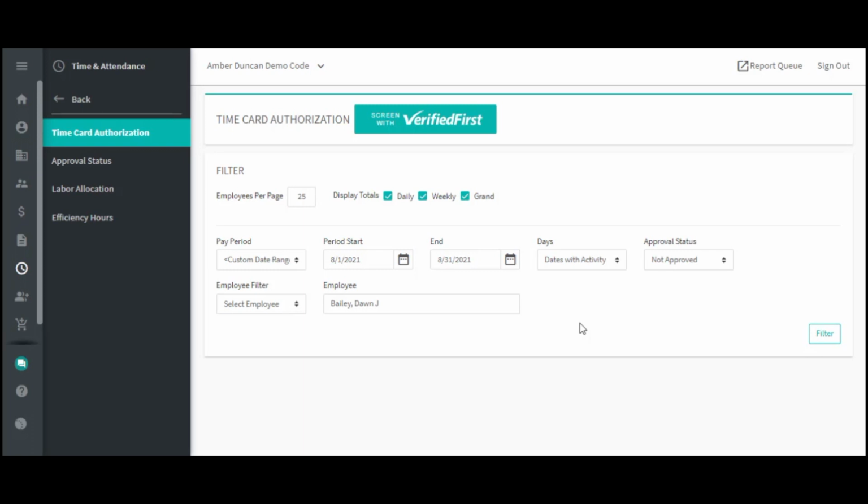Once you have your needed filter selected, choose the Filter button on the bottom right in order to populate the screen.